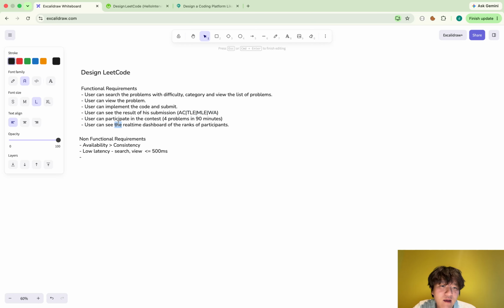And for the last requirement, real-time dashboard, this is also kind of tricky because in case of LeetCode, real-time dashboard doesn't have to be actual real time. So if the dashboard is updated every 5 seconds, it's totally fine. Yeah. So I can say this is kind of near real time.